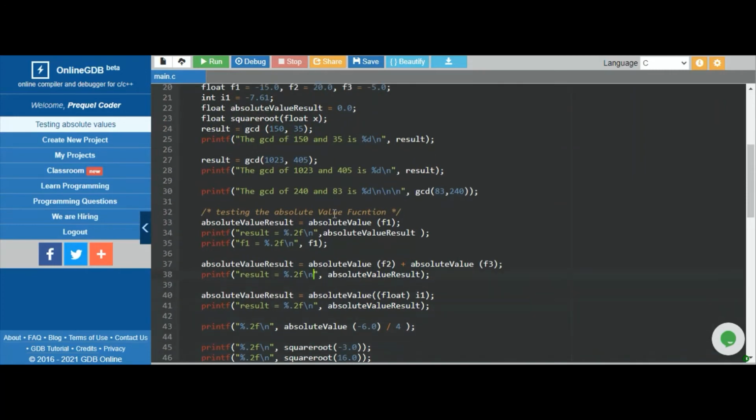So absolute value result equals absolute value of f2 plus absolute value of f3. So the total absolute value result must be equal to the absolute value of f2 plus the absolute value of f3. And I'm going to print some statements again here: printf result equals %.2f backslash n, absolute value result. The statement we are printing here is repeating the same because the absolute value of f2 plus the absolute value of f3 will give us the absolute value result.